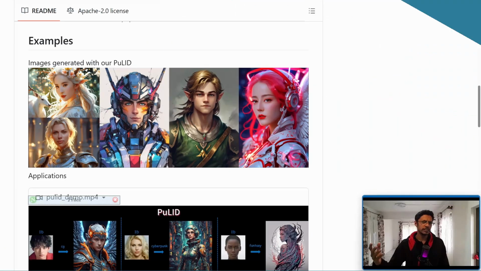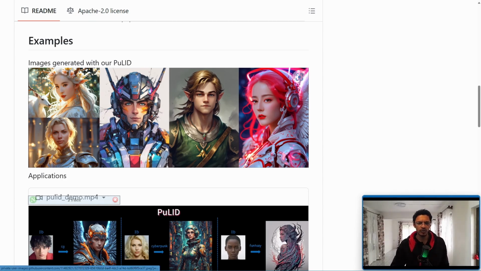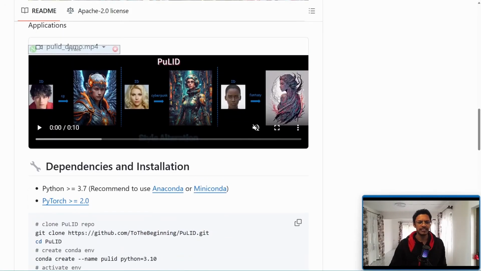Let's get started. In case you are not aware, PuLID is an implementation which allows you to take a face and basically pose it into different outfits or into different settings. So as you can see here, we have one face into different settings. If you go down, you can see that it takes one particular face and changes it. In this particular case, it's cyberpunk. So we are placing that particular character in a cyberpunk or fantasy setting.